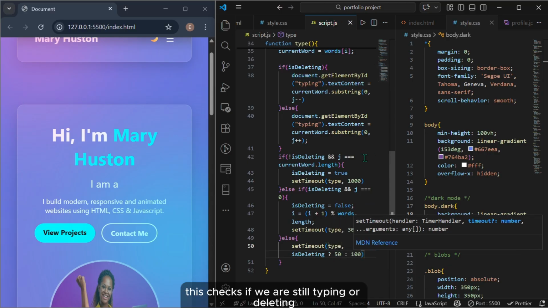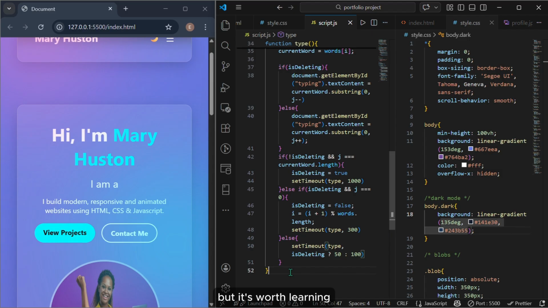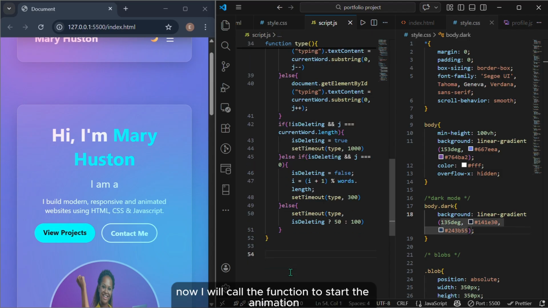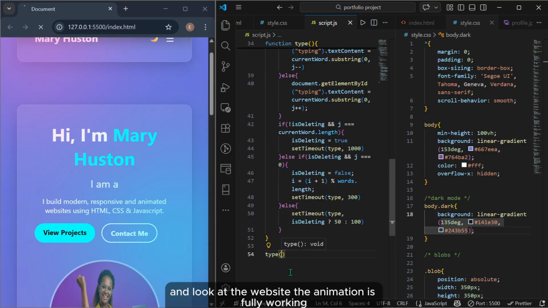This checks if we are still typing or deleting. If deleting, then speed equals 50 milliseconds, so deleting will be faster. If typing, then speed equals 100 milliseconds, so typing will be slower. This creates a realistic typing effect. I know this might look a bit complicated, but it's worth learning. It helps to make websites more alive. Now I will call the function to start the animation. And look at the website, the animation is fully working.